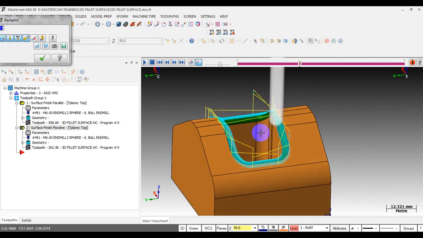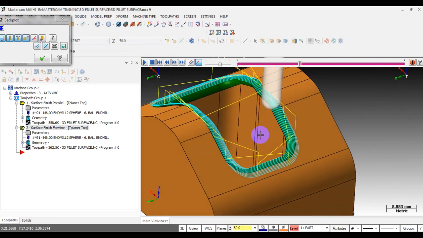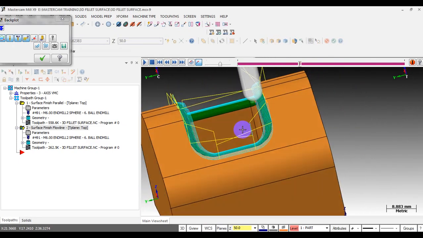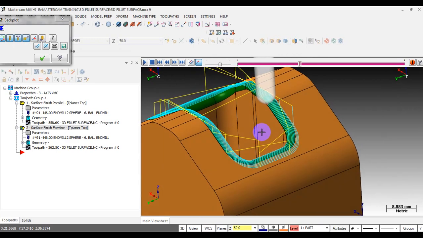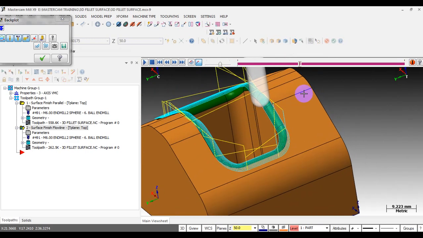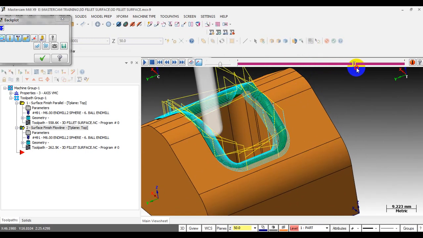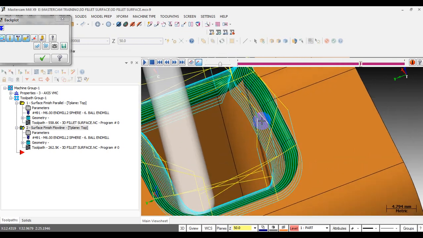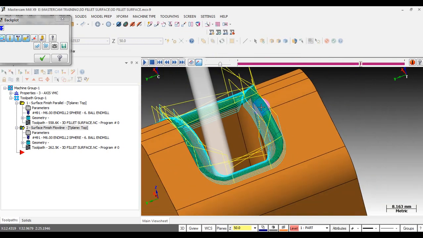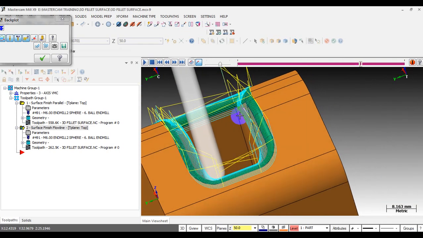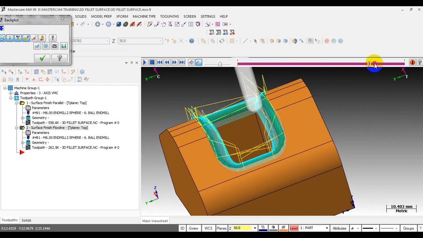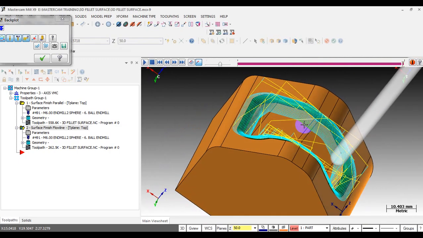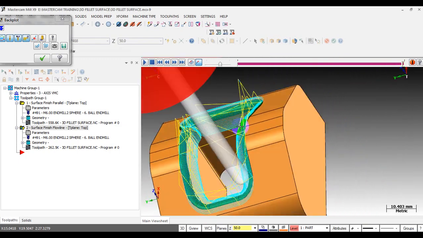So we got a toolpath that follows the surface. We have passed many retract motions here, but you can see that the step over is the same from this surface to this surface, because step over is calculated in 3D. It's not a 2D step over. Yes, that is the Flowline toolpath.